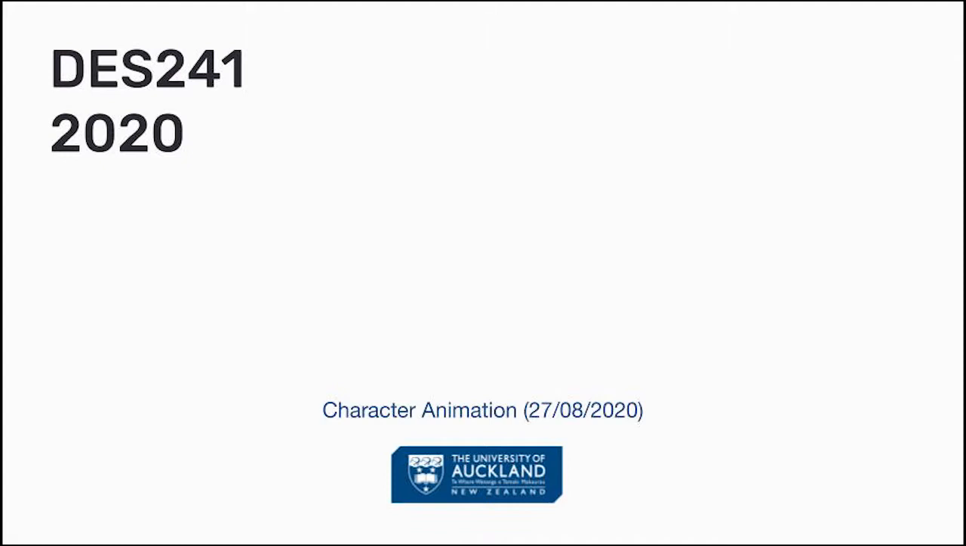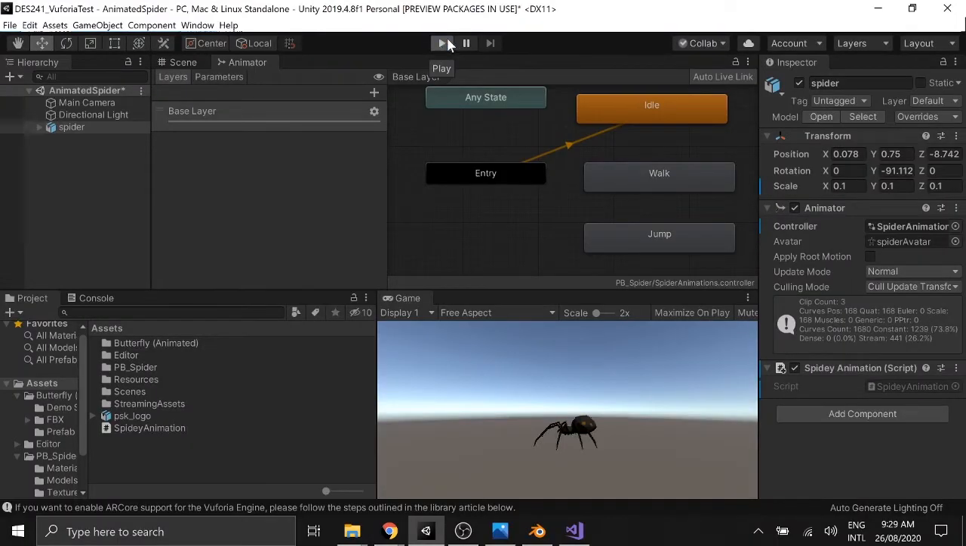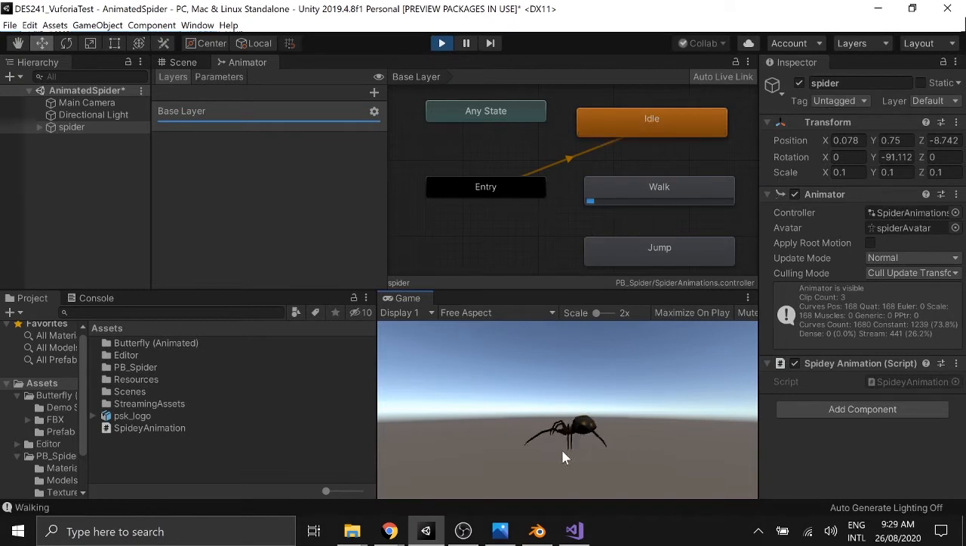Hi, welcome to Character Animation. Today we'll be looking at creating an animation like this and controlling it by your keyboard.